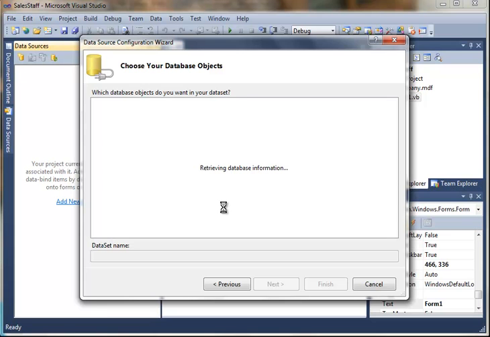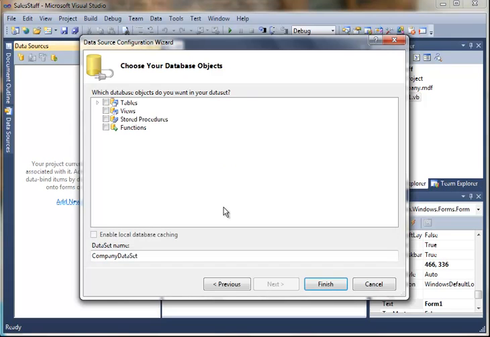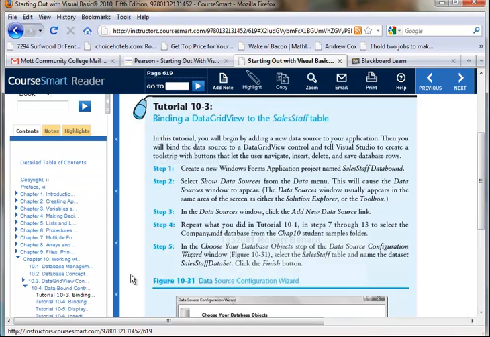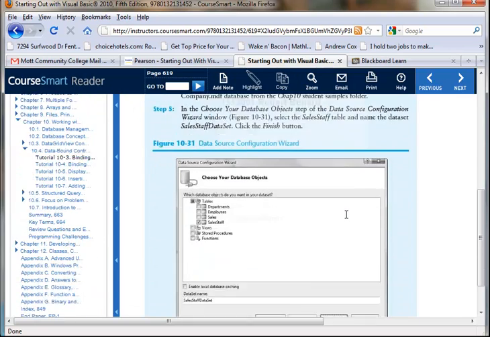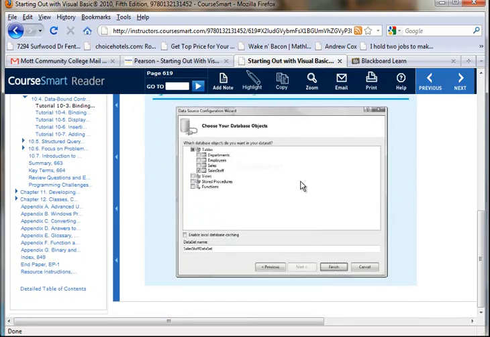It's going to go in and retrieve the database information. So it's going inside that MDF file and reading it and telling me what tables and other options are available within. I click on the arrow by tables, and I can see sales staff. That's exactly what the book wants me to do.